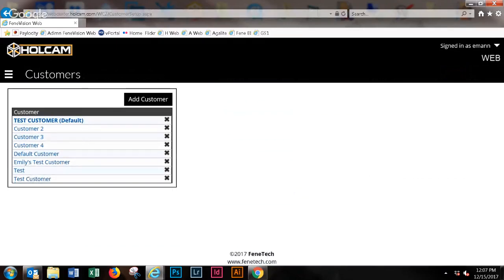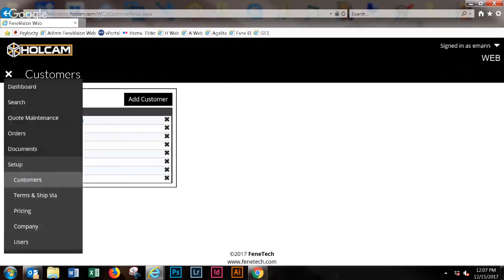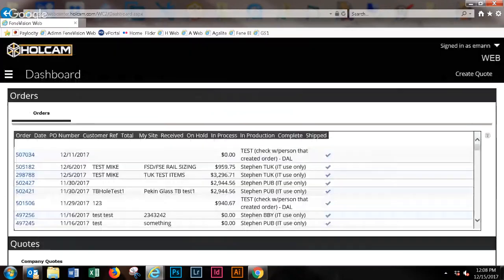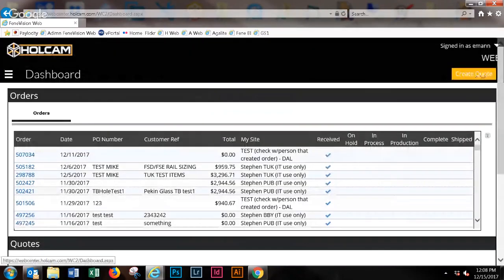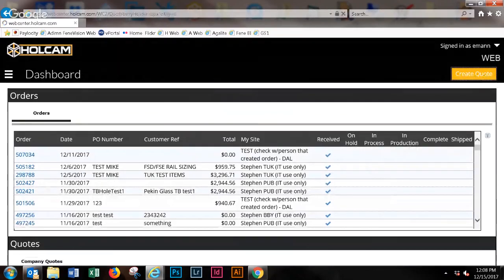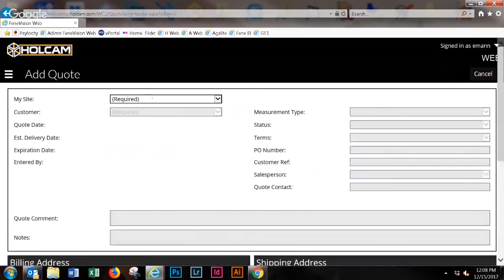So what you want to do now is go back to those three little lines and click dashboard. This will reload. And then you'll want to click create quote. Right. And so there we are.